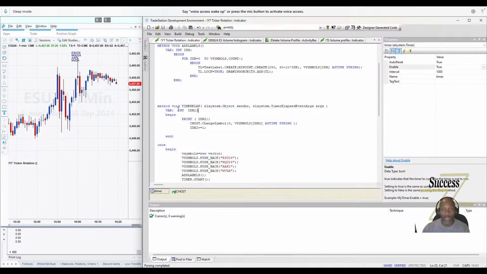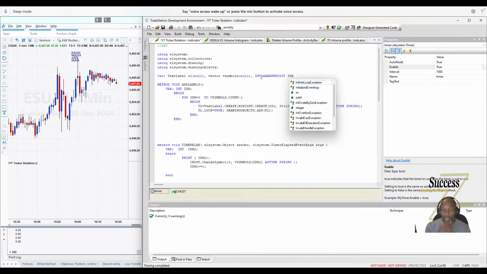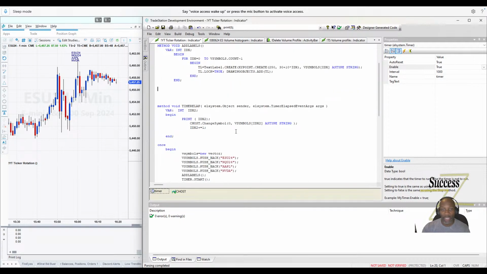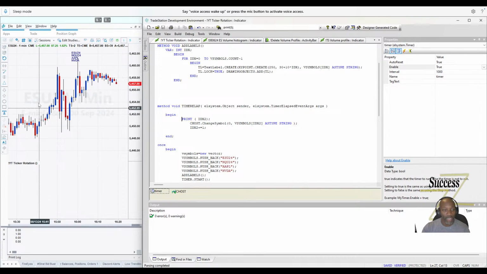Okay, so what we can do is take this variable, move it out of this method and move it into the body. So we're going to make it also an input bar persist. And you know what? That was probably the issue there, but let's just go ahead and put it here. Input bar persist, IDX2. Get rid of that. Verify. Okay, so now it's going to 1. It went to NQ. Now it came back to ES. Now it went to NQ. Now it went back to ES.